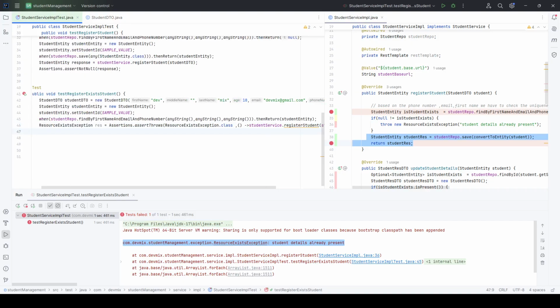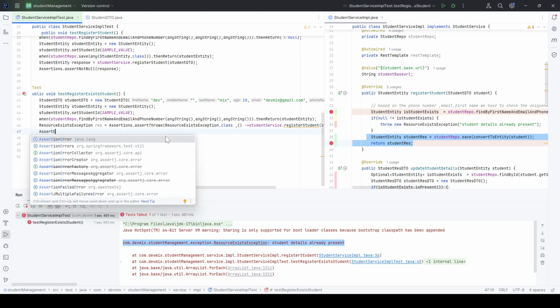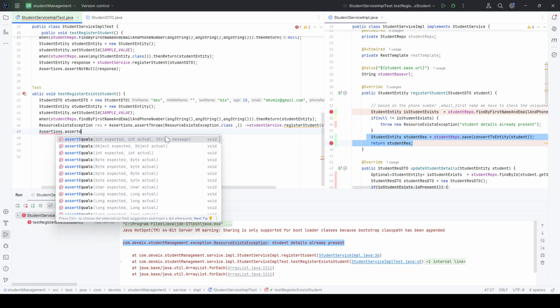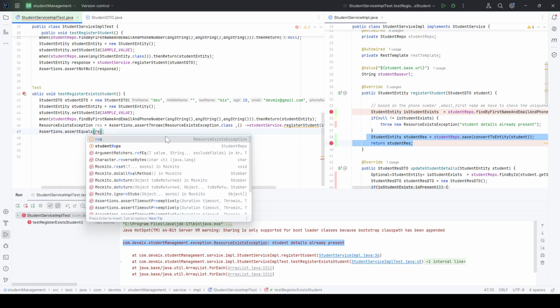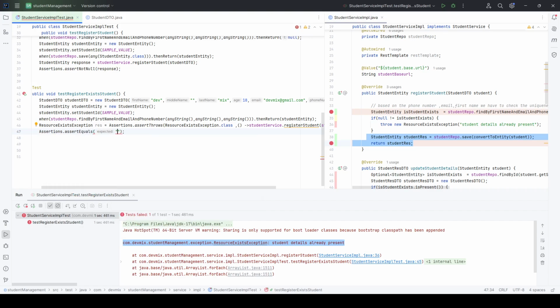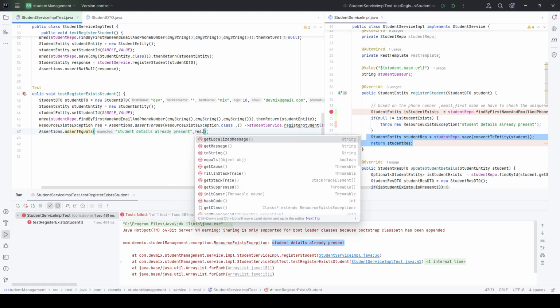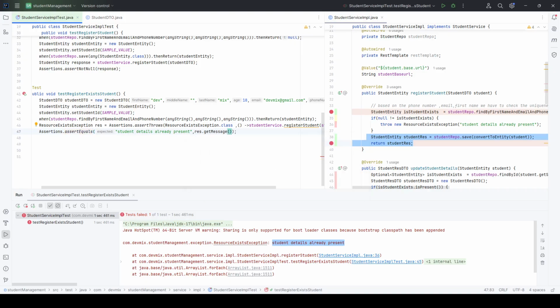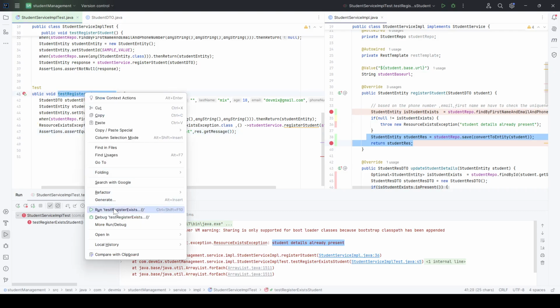Now if you see here, let's do assertEquals, right? What is the message? Assertions.assertEquals of response, correct? Expected: what is it returning? Student details already present, right? Let's copy this value here, comma response.getMessage. Now assertEquals. Now let's run it.